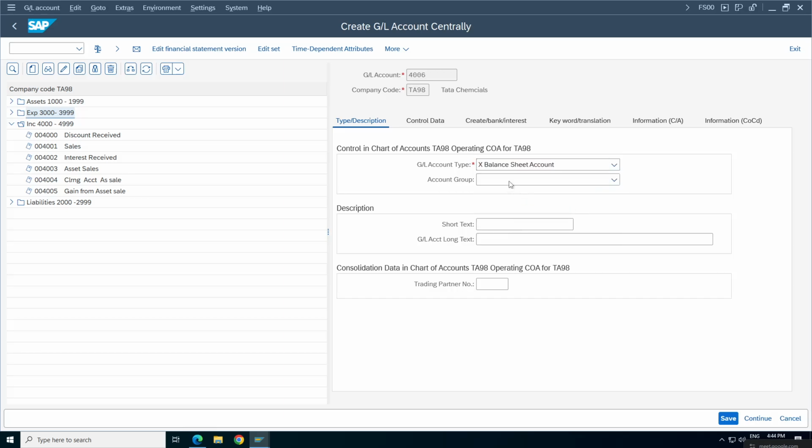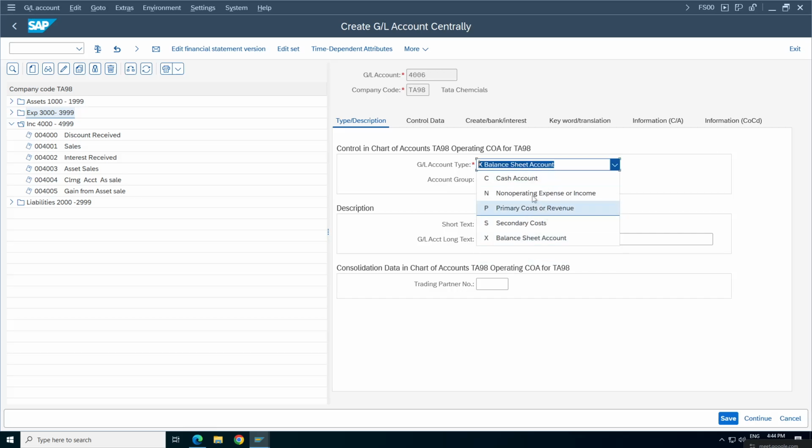Now this income account, and you have this option also. If you are treating this as non-operating income, then you can give this one. So in that case system will not ask you cost center. Otherwise if you are treating as this, so this should not be balance sheet, it should be primary cost, or either non-operating income or primary revenue. So this is something they have to confirm, not balance sheet, sorry.